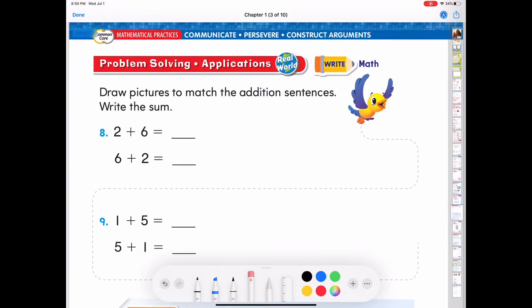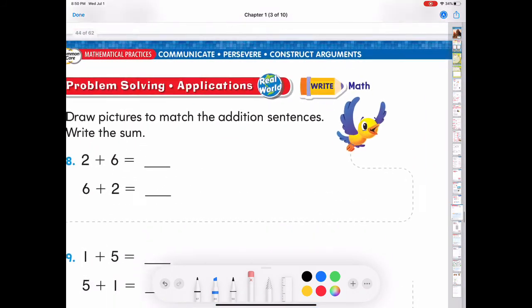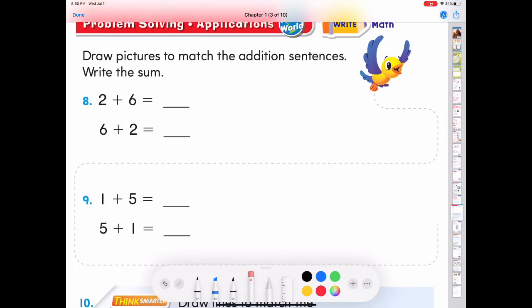Then I'd like you guys to work on page 46. Draw pictures to match the addition sentences. Write the sum. All right. Draw pictures to match the addition sentences and then write the sum. So draw your pictures. All right. Like we just did in the very beginning when I went over there with you, you can actually take those notes down. The notes that you take on page 43, you can use to support you throughout the next couple pages, okay? Especially this page 46.